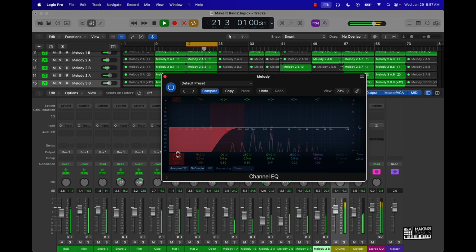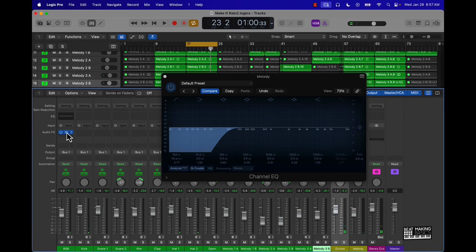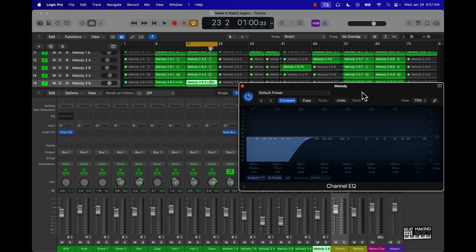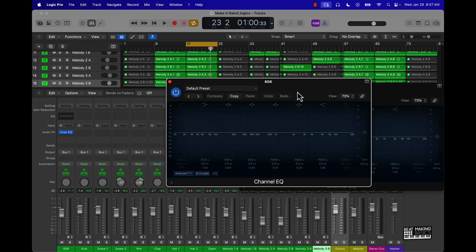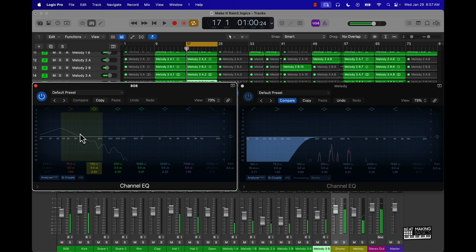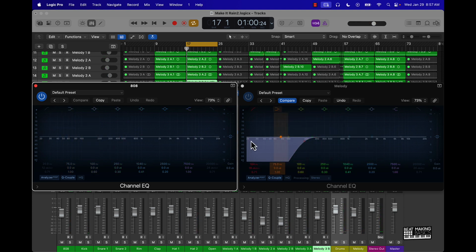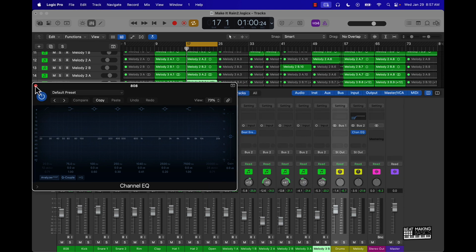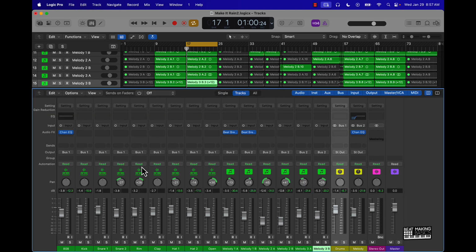And let me just show you something on this 808. If you look at the 808, pay attention to where most of the frequencies are coming through. A lot of the frequency is right over here from 20 hertz to like 100 hertz. And if you look right here, I'm pretty much taking that out of the mix on the melody. So that makes the beat shine through a whole lot easier just by doing that.